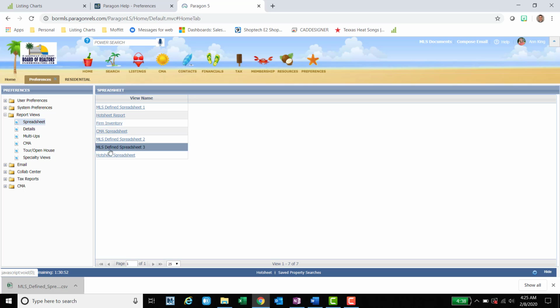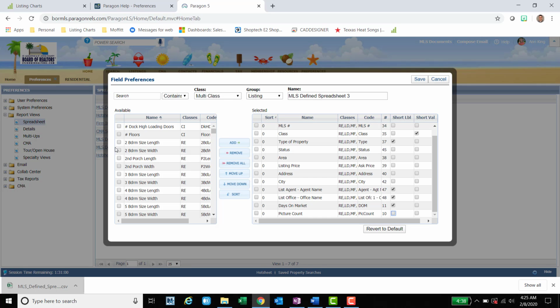You can pick any one. I'll do one of these just random defined ones that haven't been named yet. MLS defined spreadsheet 3. You should pick one that you are currently not using. So here I'm going to do a couple of things. One, I want to rename it and call it Listing Charts.